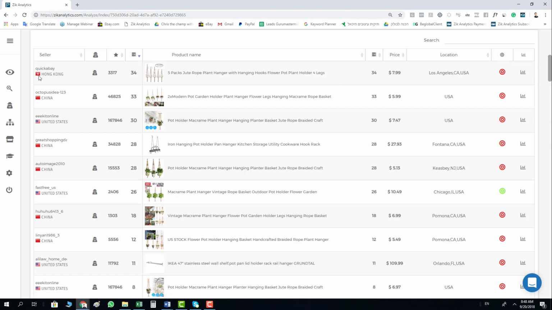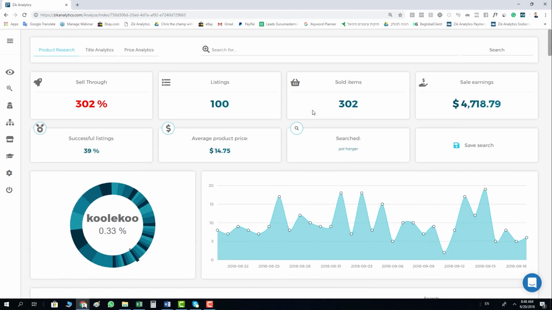This flag you see here is actually where the seller comes from, where his account was created. And you can see it when you install the Zik Booster. We will also show it in another tutorial. So basically this is the product research, guys.